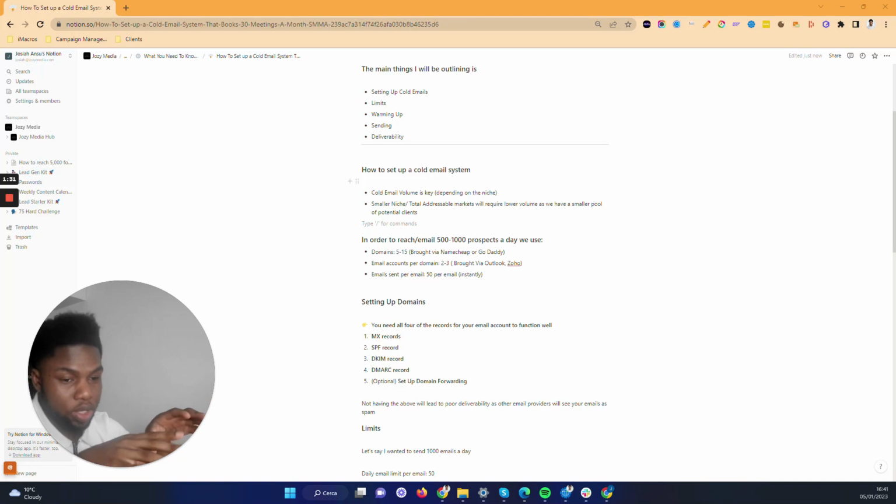And in order to do that, we need the following. Domains: we need around 5 to 15 domains. Email accounts per domain: you need around 2 to 3 email accounts per domain, so every one domain equals 2 email accounts. And you send around 50 emails a day per email account. We use Instantly for that as well.